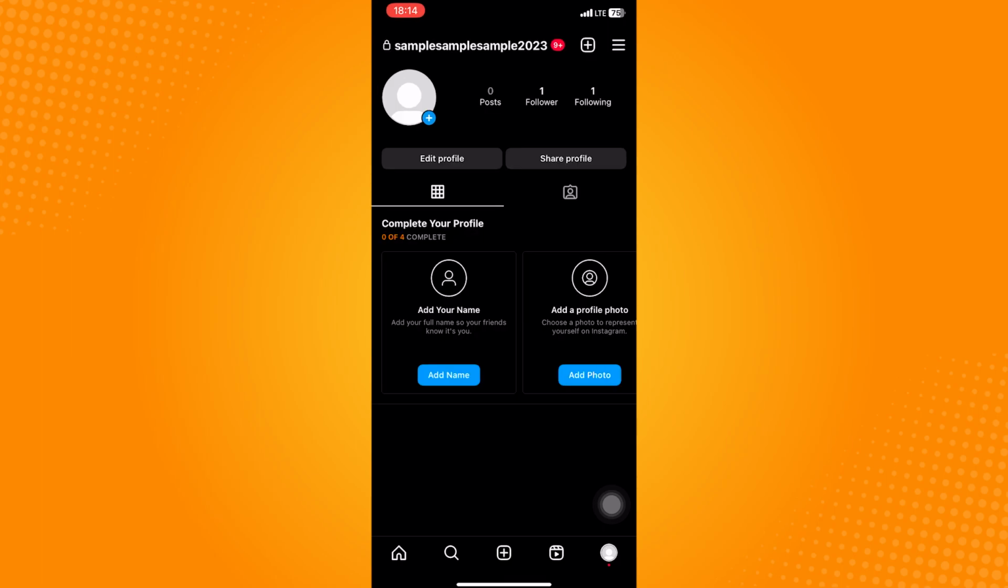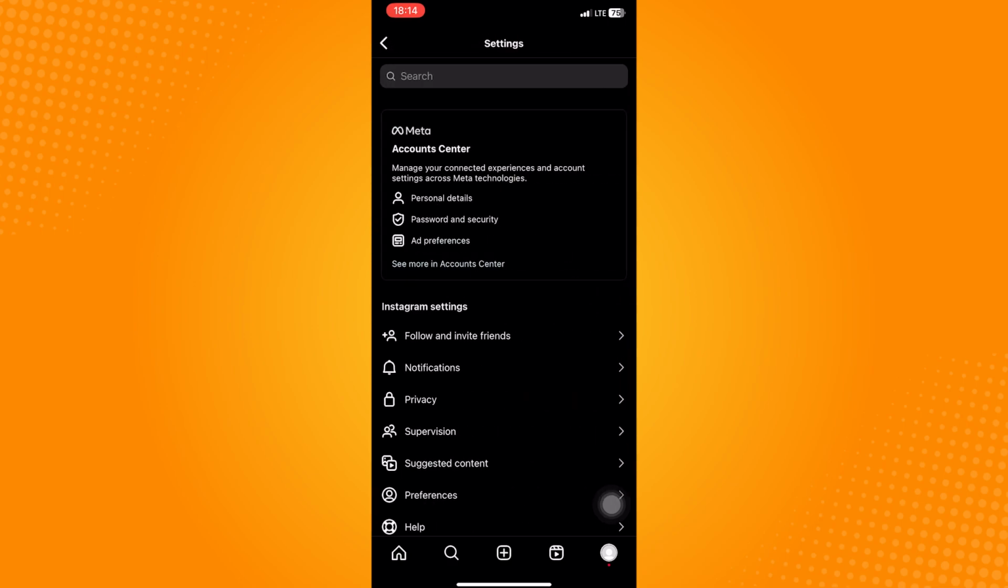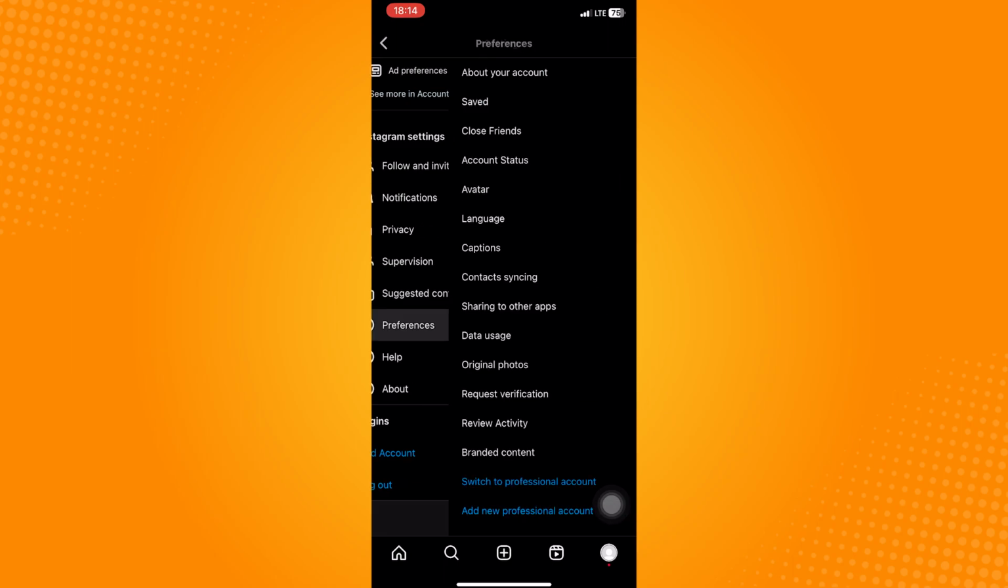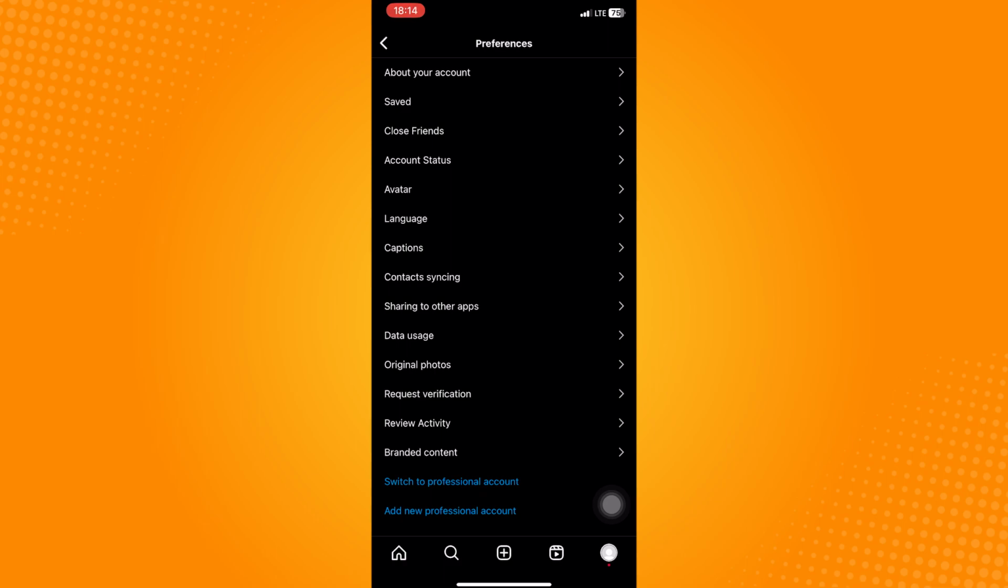Once you're in your profile tab, click on the three lines icon on the top right, click on settings, and once you're in the settings page, look for preferences and click on it. This will load in a new page wherein all you need to do is tap on data usage. Here you'll see the toggle for the option use less cellular data. All you need to do is toggle this off.